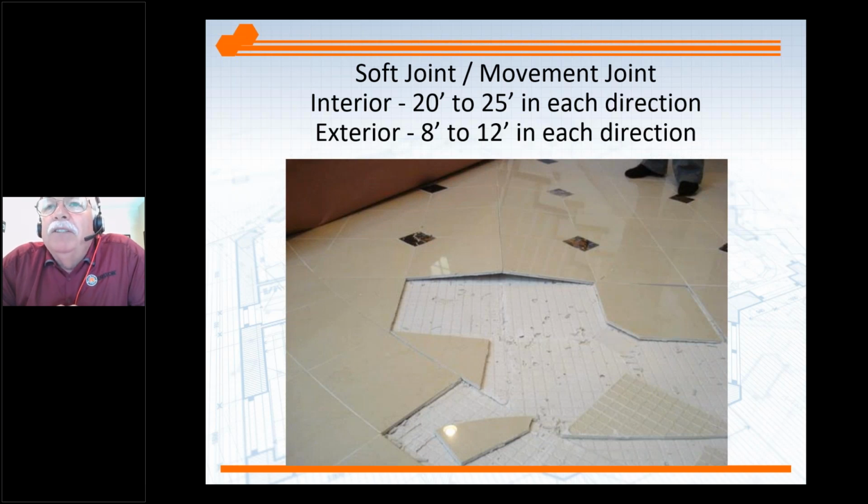So there's a lot of things going on here, but one of the most important is lack of those movement joints. Interior, we should be looking at 20 to 25 feet in each direction. Exterior, every 8 to 12 feet. And if your interior has a lot of windows, a lot of direct sunlight, a lot of temperature exchange, then you want to treat it like an exterior and put more movement joints in that tile assembly.